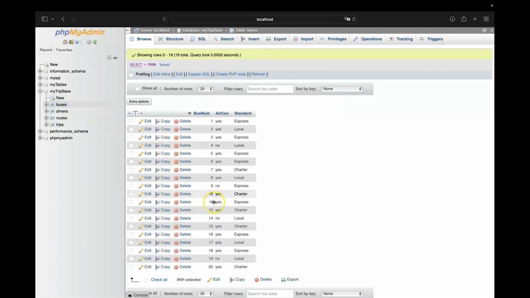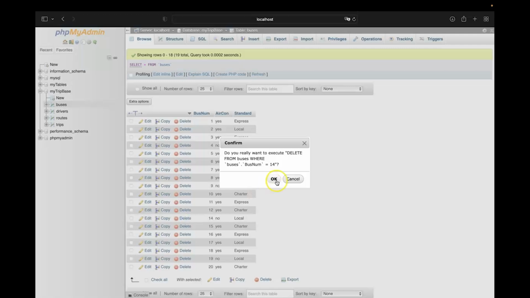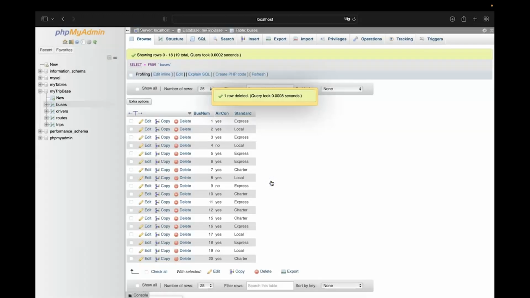Could I delete bus number 14? Bus number 14 isn't involved in any trips. There's no relationship between bus number 14 and the trips table. So let's try and delete bus number 14. Should be possible. Hey, that's possible. Okay.